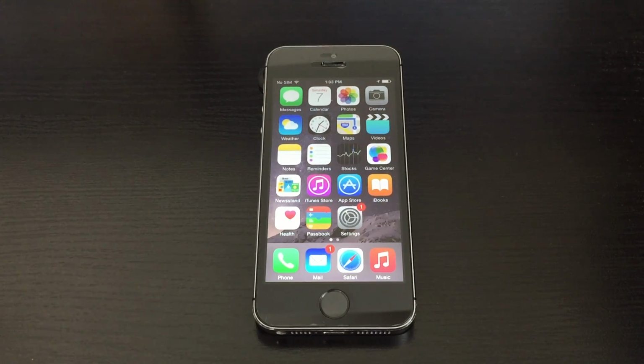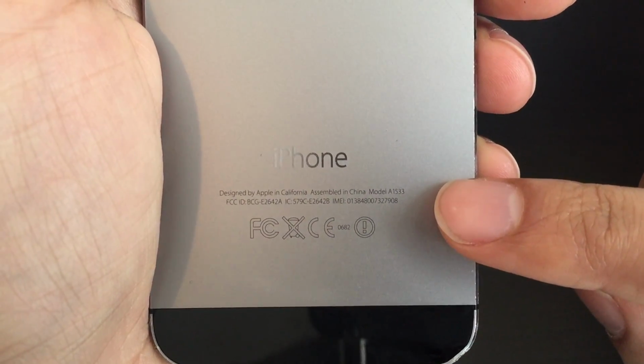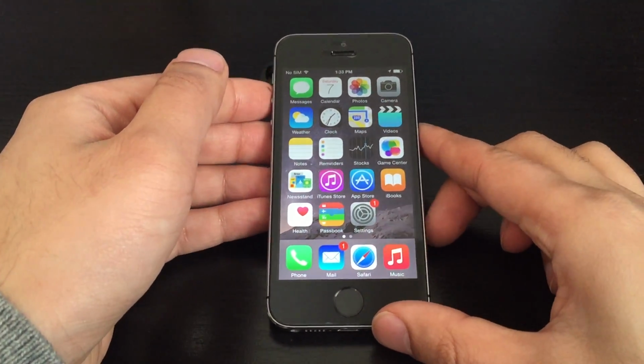So let's get started. The easiest way to get the model number is by looking on the back of the device for model. In this case, it's A1533. You can use the same instructions for iPads.